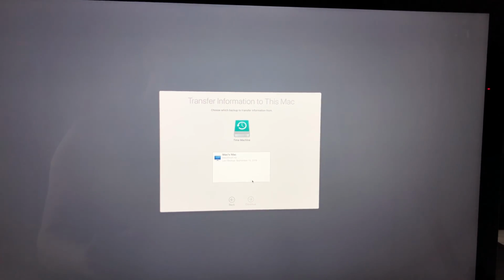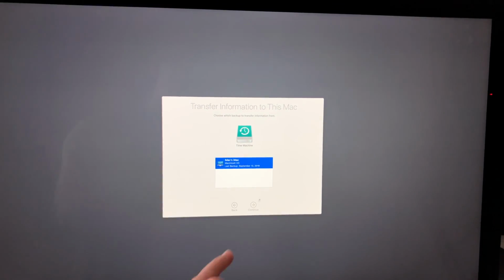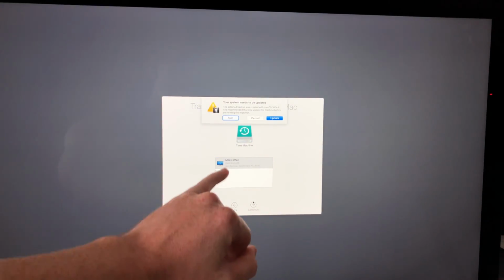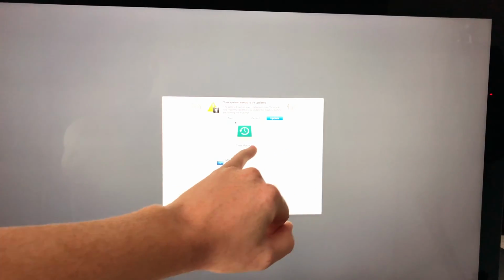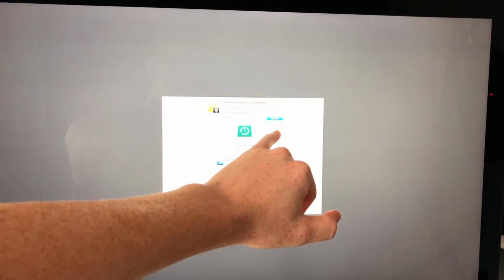Then it's gonna look for the latest backup that I made, which wasn't too long ago. So I'm gonna select this option right here, then press continue. Then this will tell you this. Make sure, again, to be connected to Wi-Fi. We're just gonna update it, just hit update.